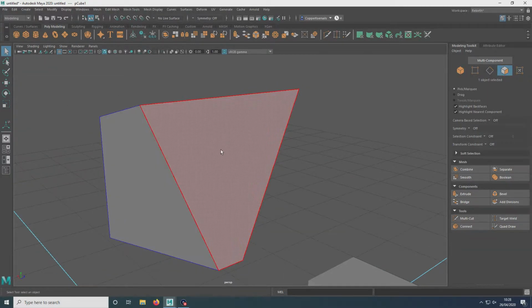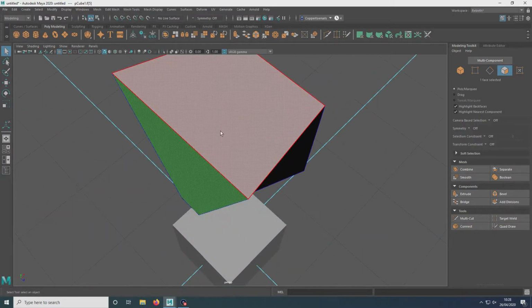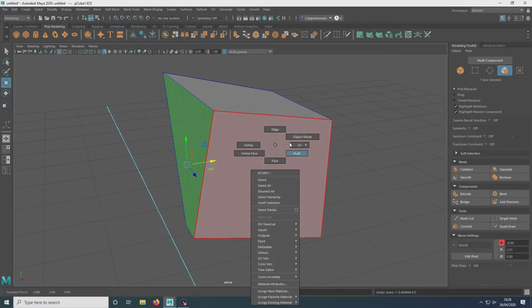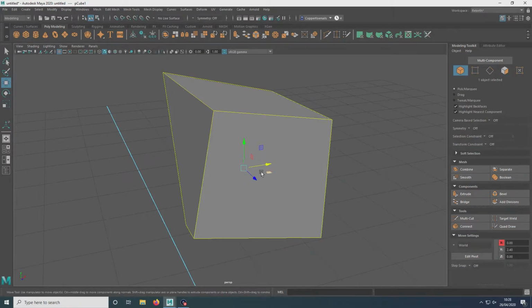So if you ever get stuck on the face and you actually just want to get back to just being able to select the object as a whole, that's when you go to object mode, and it allows you to select the whole thing instead of just something individual.